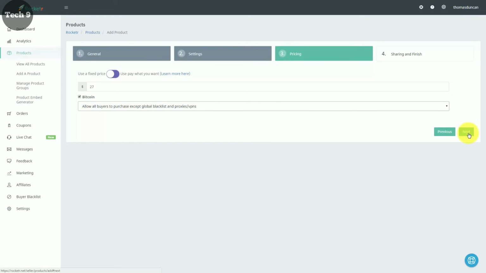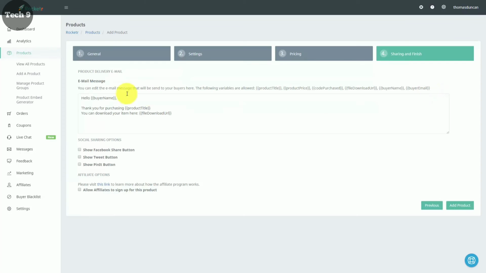and then we're going to click Next. Now you're going to notice that your buyer is going to have an email sent to them by Rocketer. So if you want to have your buyer sent to a certain URL, you are going to write that URL inside of this email. So for example, you'll notice that they're going to get a link to their file URL. They're going to get a link to the product title. We can actually put in a URL to this email.